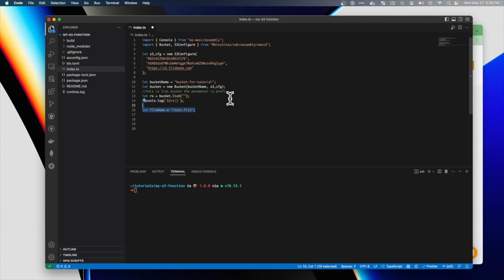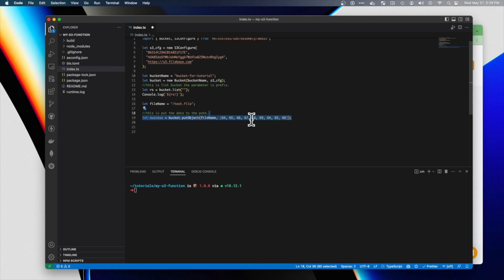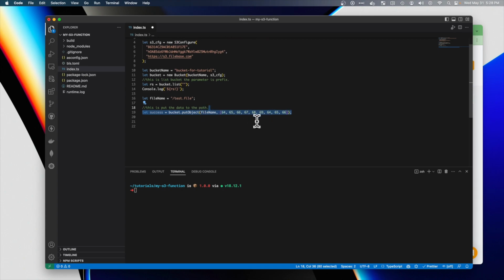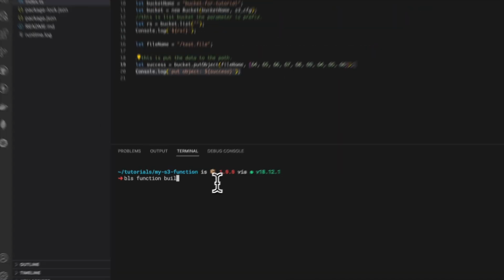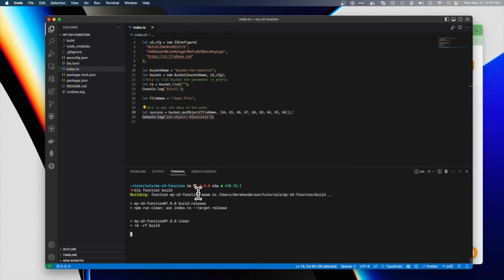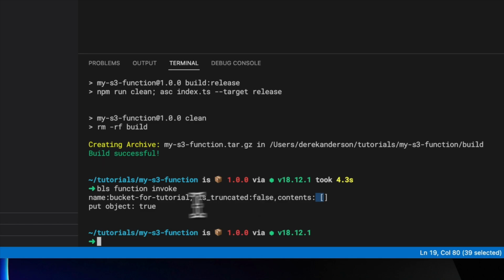Then we're going to create a file called testfile. We'll give it a Uint8Array that I've already pre-filled here for the data, and we're going to put that in there. We'll get the results of that file in the putObject, and then log that out. So let's run bls function build after saving that, and we'll see that this has been built. Then we'll run bls function invoke so we can actually watch it run. And it says true, we've gotten contents as empty, and we've put a file there. So let's refresh and see, and indeed we've got a file.